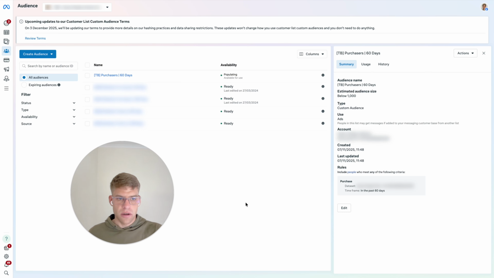Then as you can see here, after you have created that audience, you'll see your audience up the top over here, and it'll say populating. So Facebook's essentially finding those users, classifying them, and then grouping them into an audience so that you can use that in your ads manager. You can see the definition of that audience down over here, the name, and then the estimated size over there. So that's the 60-day purchaser audience.